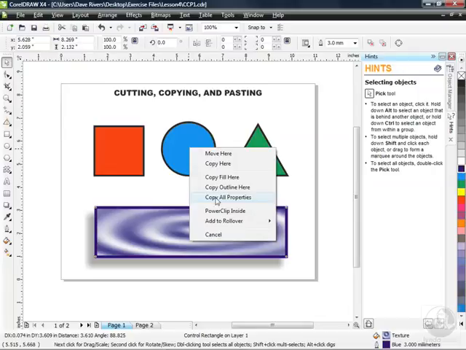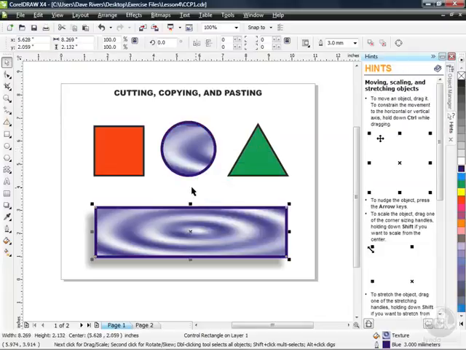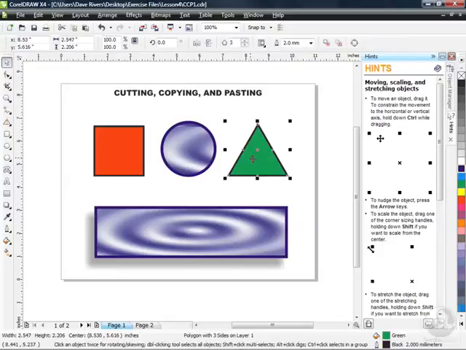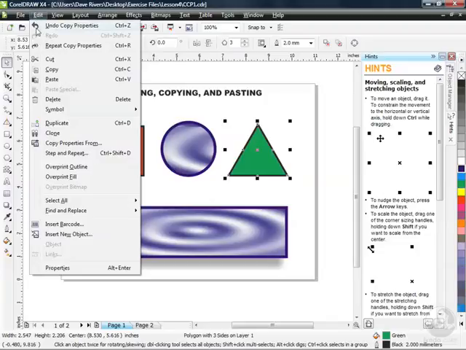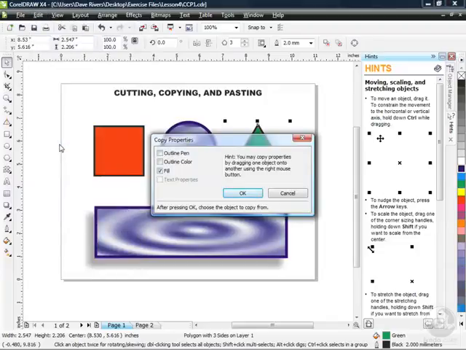So when I click on Copy All Properties, look what happens. It's got that thicker border now, changed color, and it has the same fill that I see here in my rectangle. Now another way to do that is to copy the object and then choose where you want to get the properties from. So if I click on my triangle now and I go up to the Edit menu and choose Copy Properties From, I now have to select which properties and where I'm going to get them from.